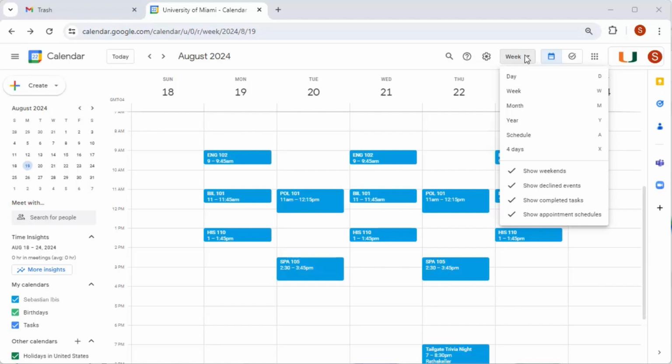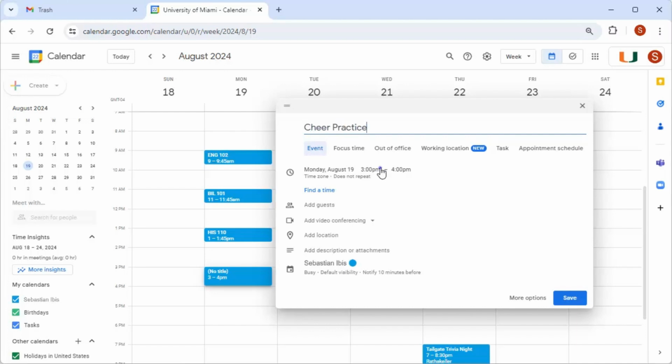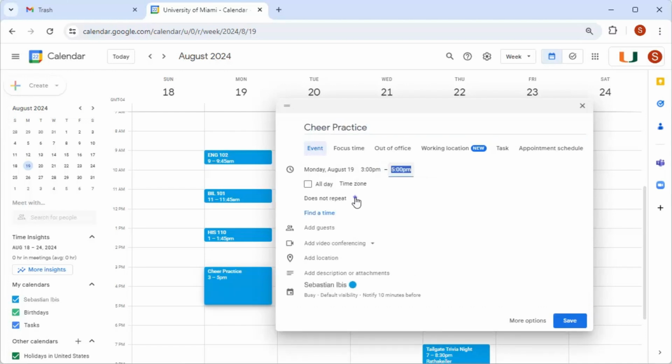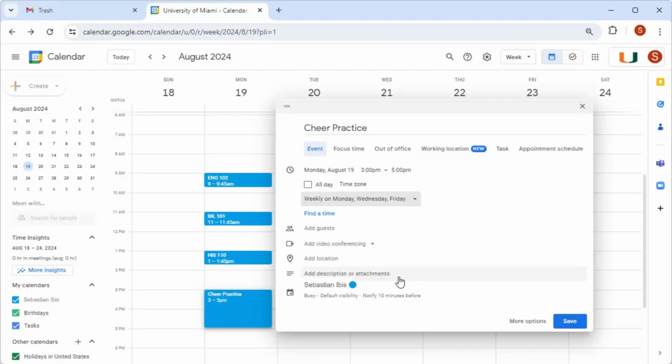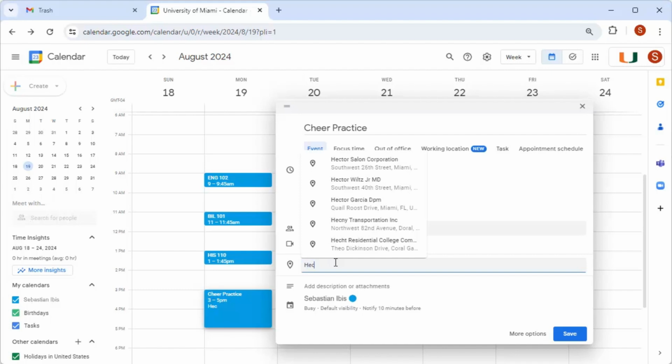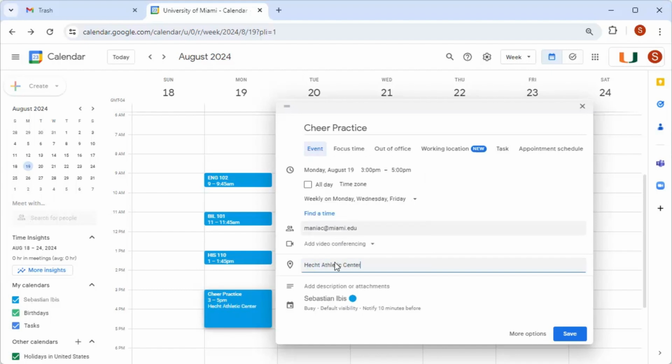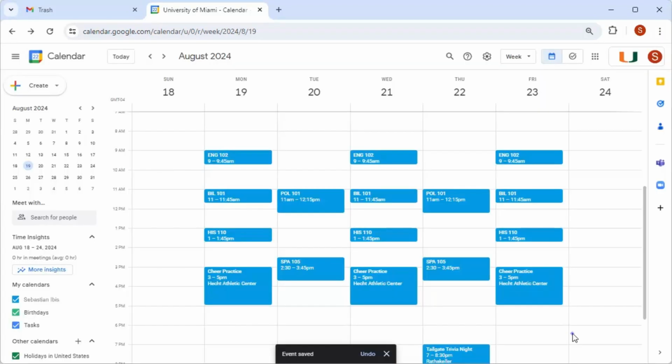To schedule your appointments and meetings, create an event by selecting a date and time on your calendar. Enter specific details about the event, such as adding a location and guests, and setting recurrences or reminders. When ready, select Save and Send.